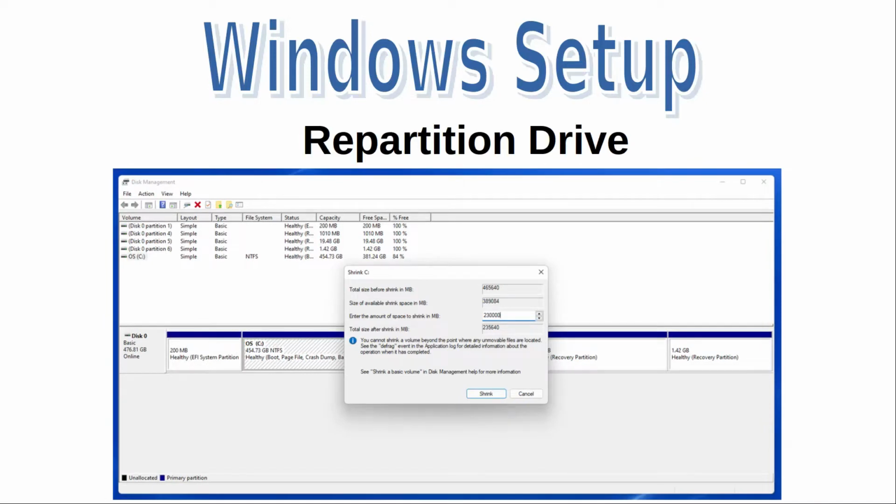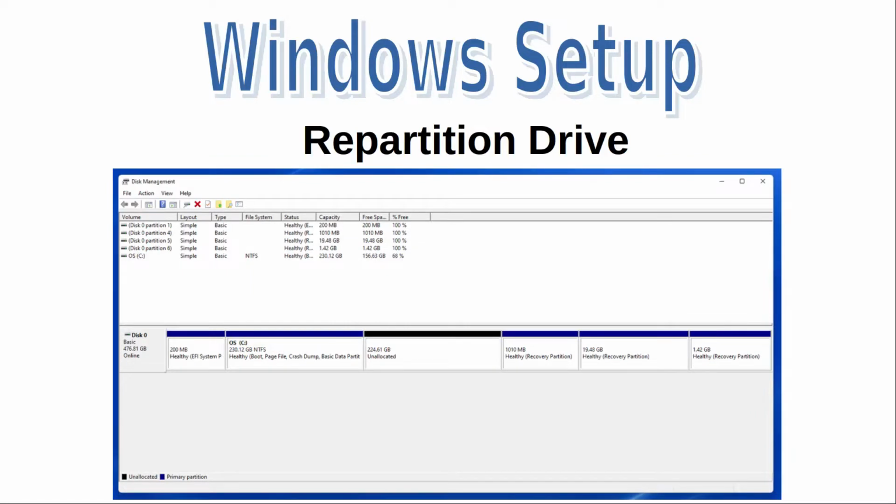I then set the amount of space for Ubuntu, and I chose approximately half the total size and then click shrink to shrink that. And then you'll see a new partition marked with a black bar above it. This is marked as unallocated, which is fine, as Ubuntu can turn this into usable space and format the drive and everything else it needs to do.